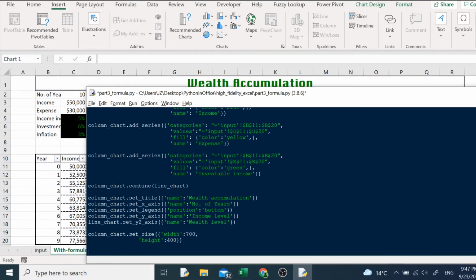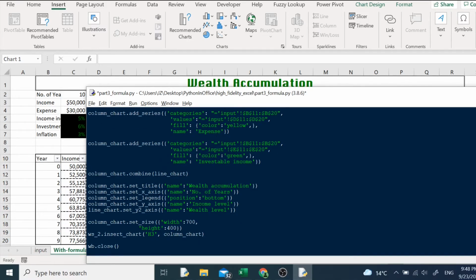After combining these two charts, we're going to add more elements to the chart. So we set the chart name to be wealth accumulation, and we change the x-axis name to be number of years, the y-axis name to be income level, and we want to place the legend at the bottom of the chart. Also for the secondary axis, which is the y-axis at the right-hand side, we're going to name it wealth level. And we can also set the chart width and height. Once we're happy with all these settings, then we can place the chart into the worksheet by using the worksheet.insert chart and the cell address, then the chart object. And now if we save and close this workbook, it's going to generate this whole book for us.